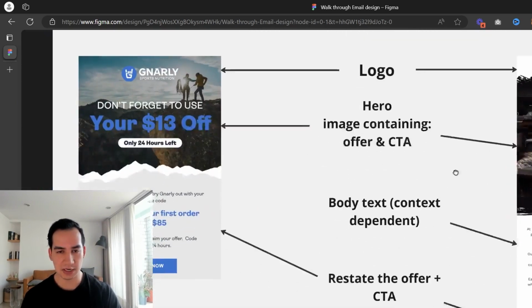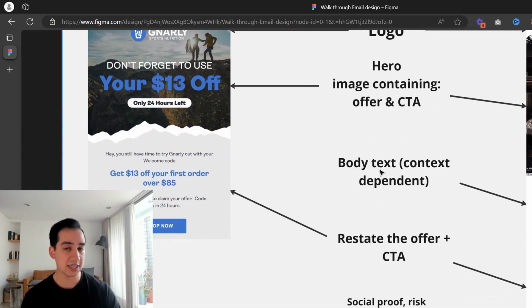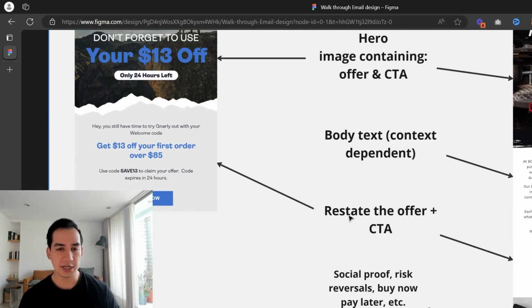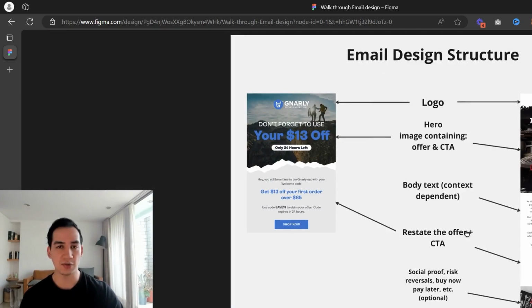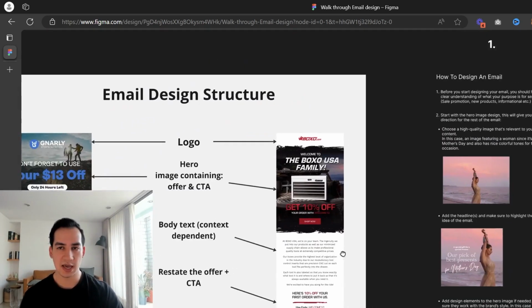All right, moving on. Next up we have the body text, which is going to be context dependent. Sometimes you're going to need to have some body text. Sometimes you just need to restate the offer and you don't actually need any body text. Below that, you're going to want to restate the offer, plus have a call to action down here for anybody who hasn't already purchased. And then at the bottom, and this is optional, you could add things like social proof, risk reversals, buy now, pay later, basically just to boost conversion rates and convert anybody who's on the fence. So that is the email design structure.